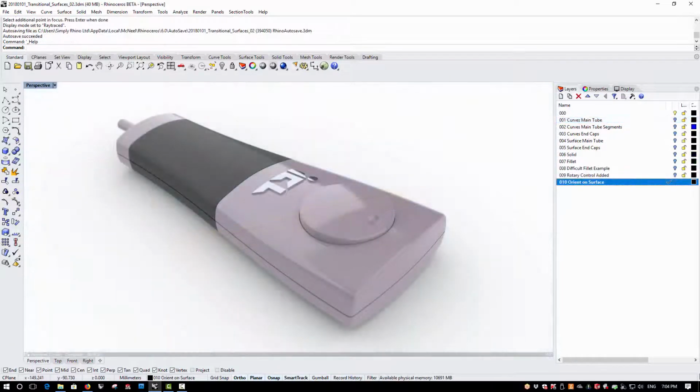In the next video, I'm going to take a look at the improvements within the fillet edge and blend edge commands, along with enhancement to the orient on surface and flow along surface commands.